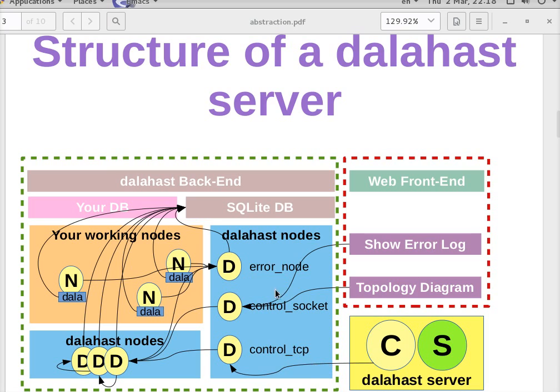Error node's job is collecting all error messages in this server and storing them into the dalahast SQLite database. So you can see that all nodes, including users' Haas nodes and the dalahast default nodes, are all connected to the error node. Control socket and the control TCP are almost the same.